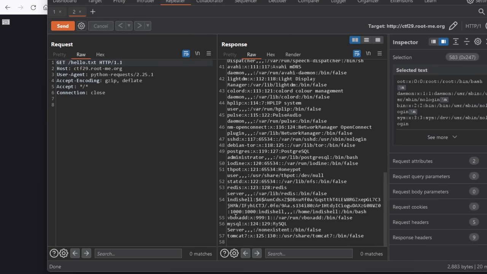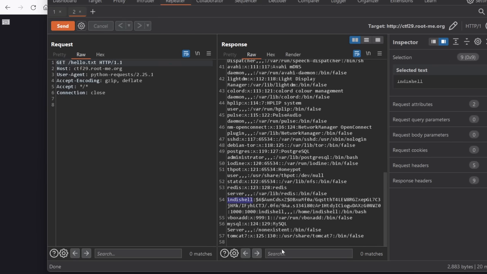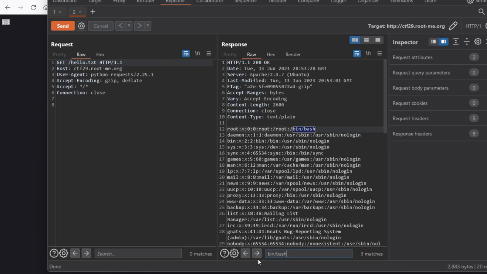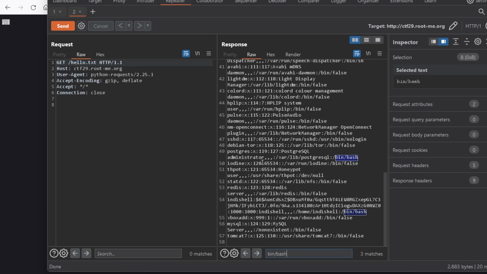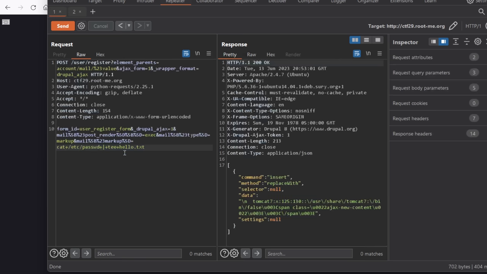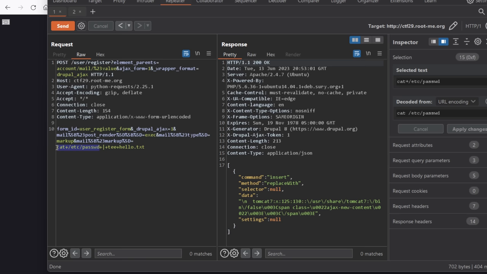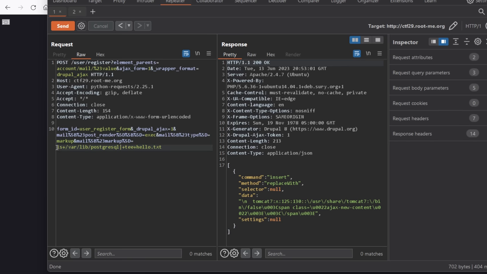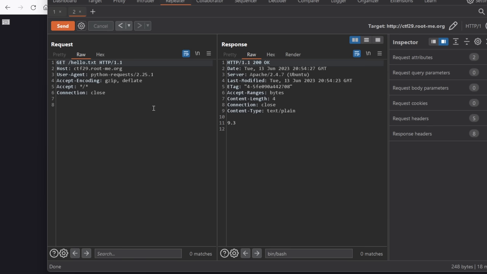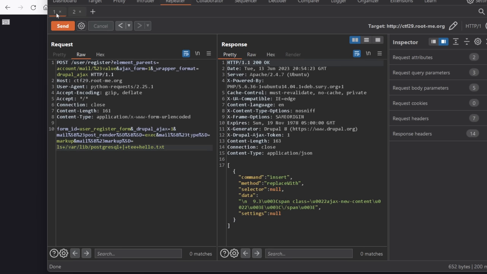We have a bunch of them. We have indie shell here, who has bin bash like root. We have administrator, who is apparently running PostgreSQL. Do we have access to that? I'm going to ls the content of that folder and redirect the output to hello.txt. Yeah, 9.3, etc., etc.